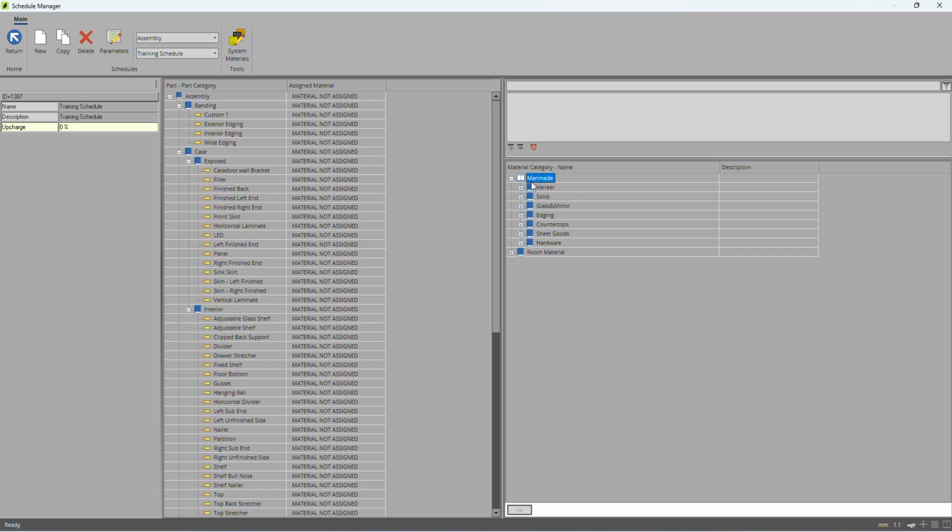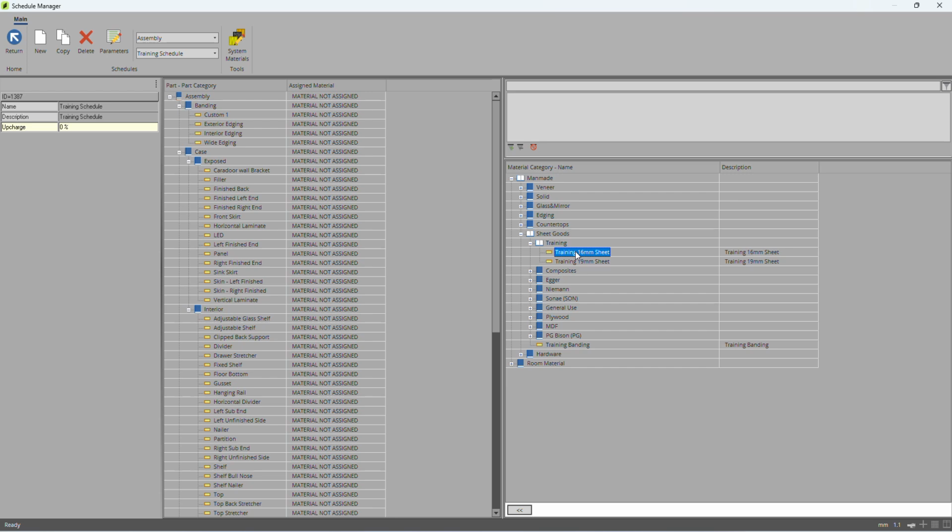So I'm going to go here under man-made. I'm going to go to my Sheetgood. I'm going to go to training. Then that training 16mm sheet that we created, this is going to be the material that we're going to assign in this material schedule. So I'm going to click it, hold it in, drag it, and drop it on top of assembly.